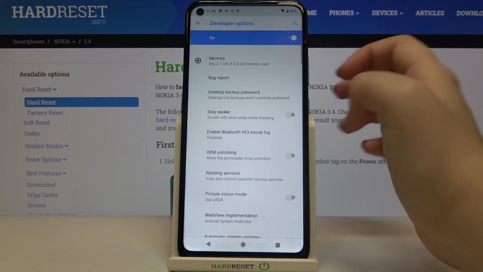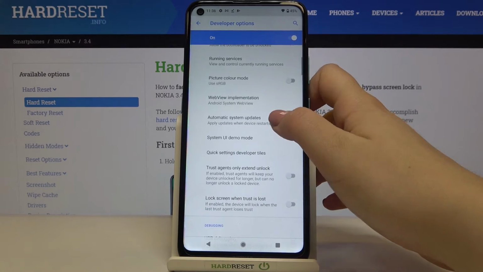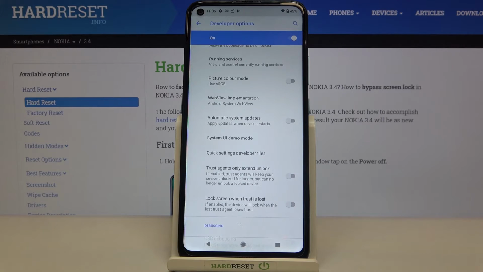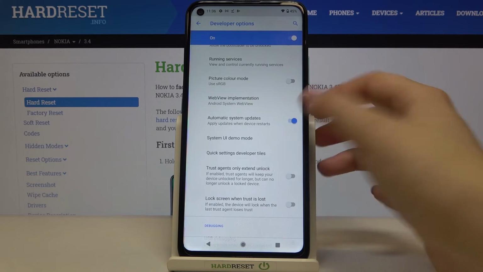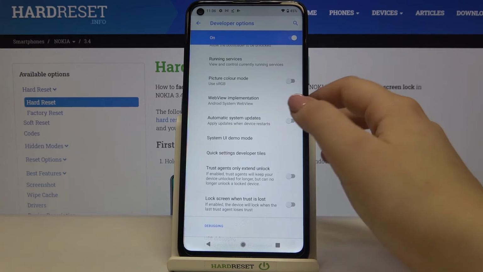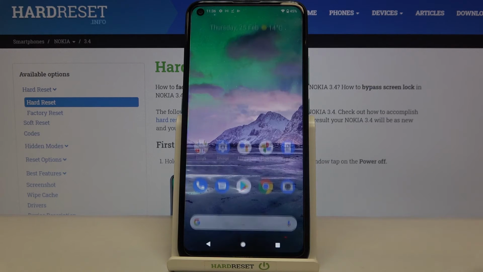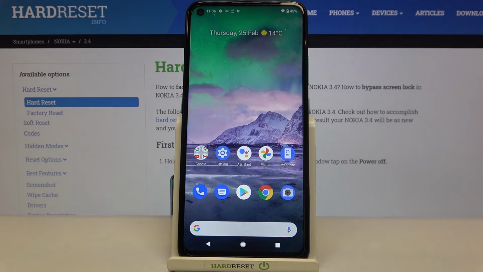And all we have to do right now is simply find the system UI automatic system updates, which are right above the one I just told you. So in order to activate that, just tap on the switcher right here, and from now on, since it is active, your device will apply updates when it will be restarted. Of course, you can turn it off whenever you want just by tapping on this button on the switcher again, but let me leave it like this. So actually that's all. This is how to activate auto system updates in your Nokia 3.4.